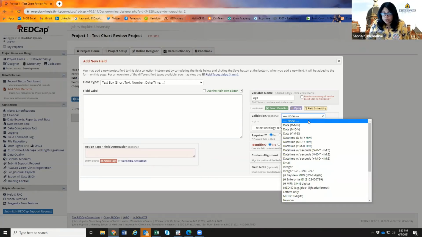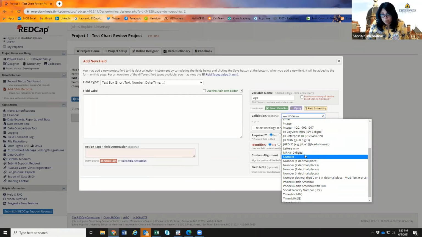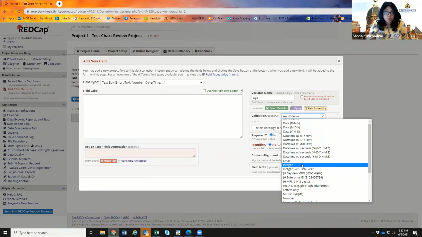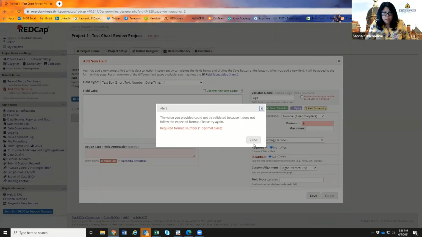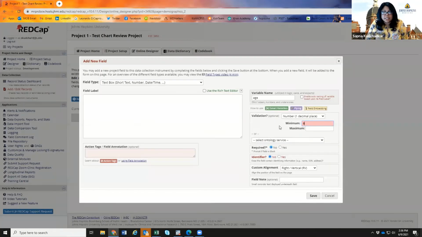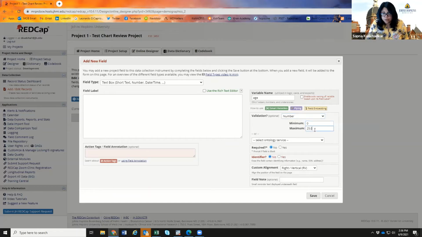So in this case, there are multiple options. We can just pick number if you just wanted to do that. If you wanted it to be an integer where there wasn't like 0.3 or 0.4, you could do that as well. So there are definitely many options. So let's say number 1 decimal place, okay? And I'm a pediatric intensivist. I probably am only doing studies that engage patients between the ages of 0 and 25. "The value you provided could not be validated because it does not follow the expected format." Interesting. So what it's telling me is I said that I wanted 1 decimal place, so I have to put in 0.0 to 25.0. But if you decide that you just want a number, which is probably the case, then you could just do 0 to 25.